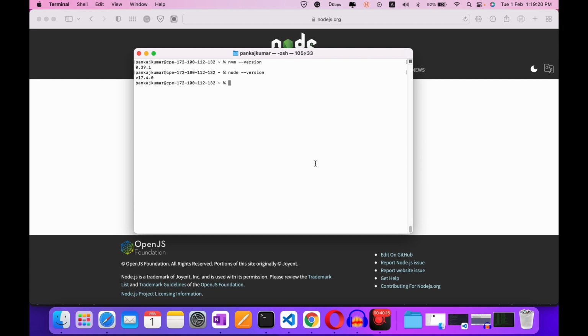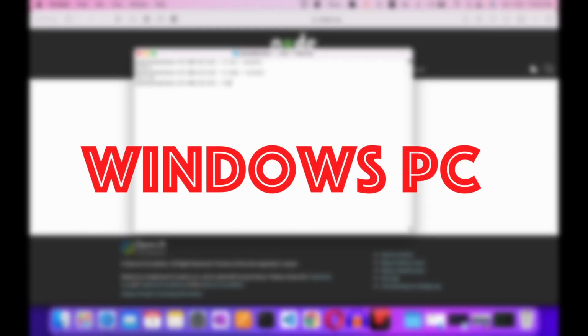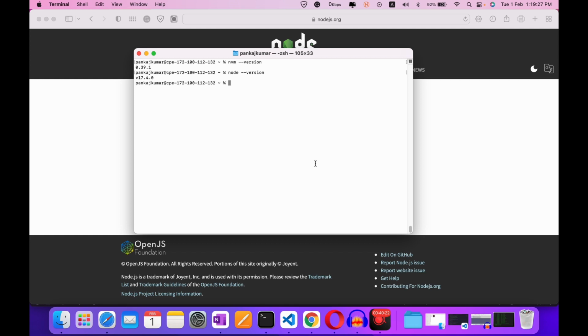Now let me say one more thing, which is that all these commands also work on a Windows PC. Run all these commands in your terminal or your command prompt. Just type all these commands in your terminal and hit return, and this will install Node.js on a Windows machine.